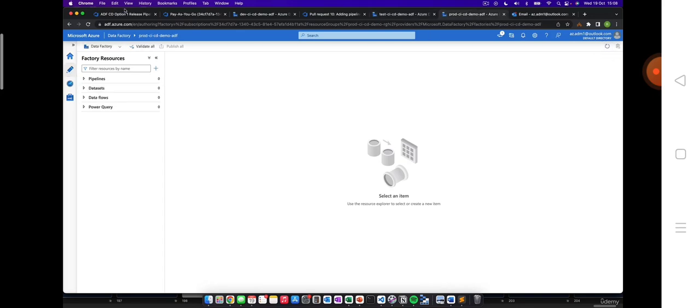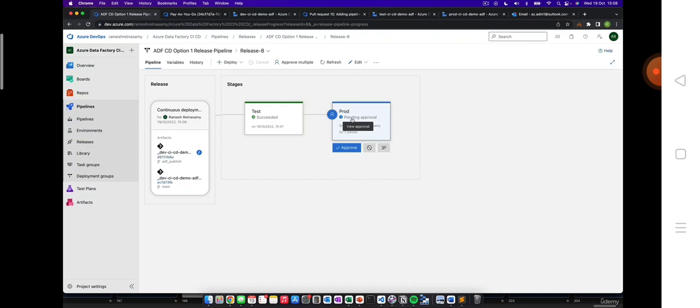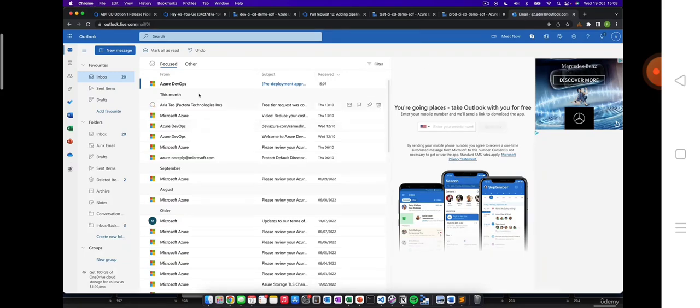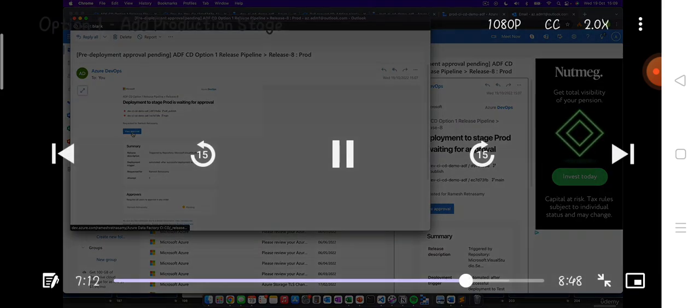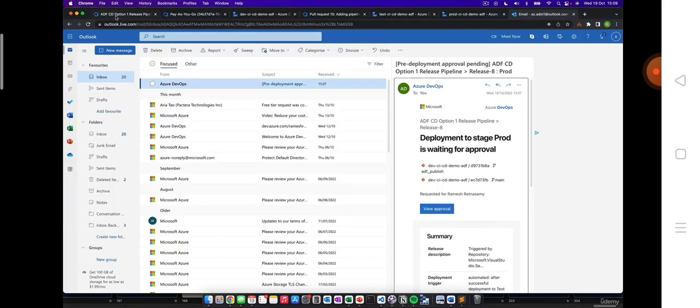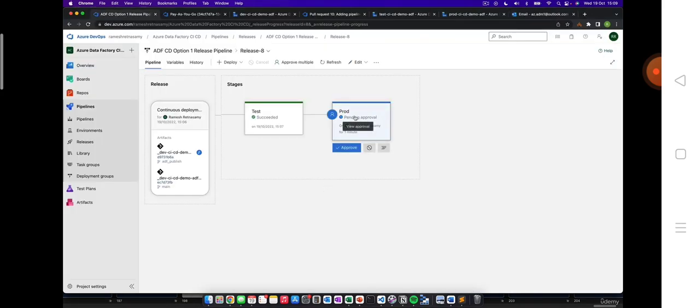Whenever it's waiting for an approval, it'll send out an email to the approver. That might be a senior manager in your team, so they'll get an email. In my case, I just gave my email address here. Let me go and check whether I've got an email. As you can see here, I've got an email to say that the deployment to stage prod is waiting for an approval. I can click here for the approval, or I can just go simply into DevOps and click approve. If you hover over the stage here, the approval button becomes enabled. So you just click on that.